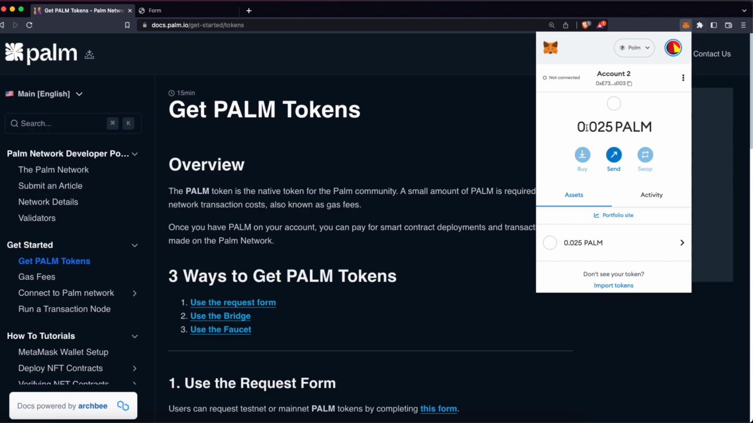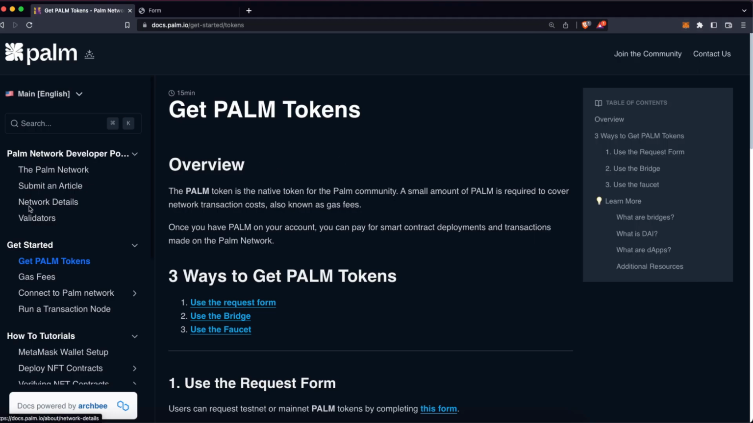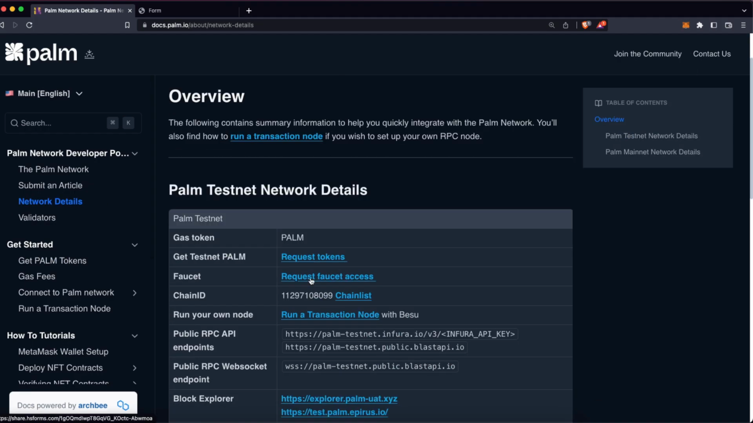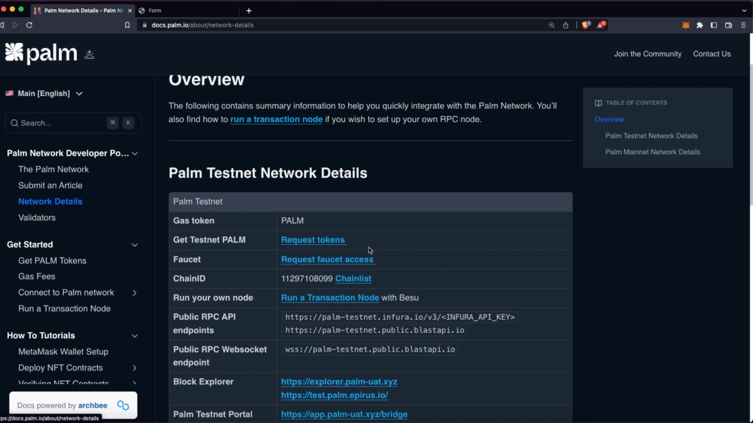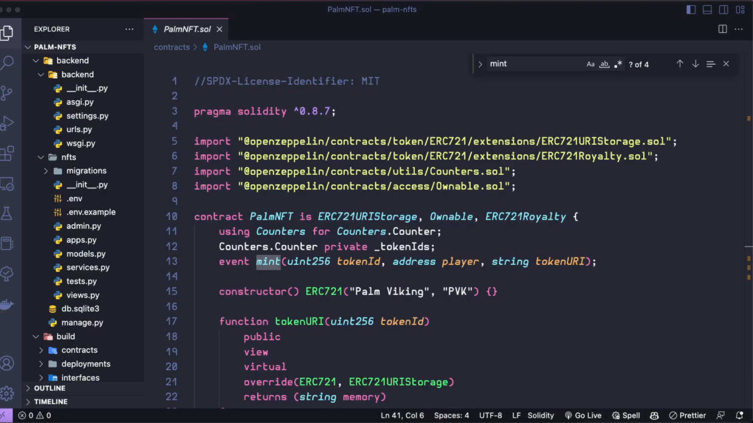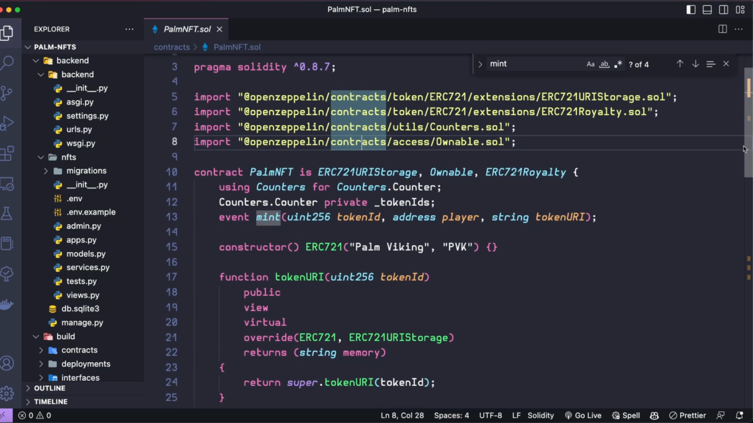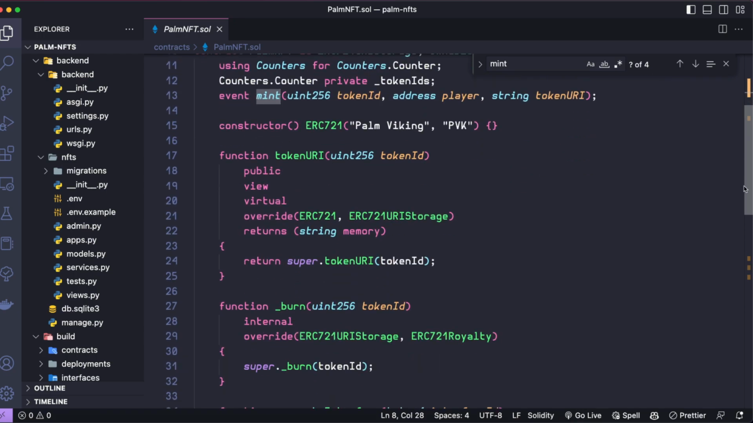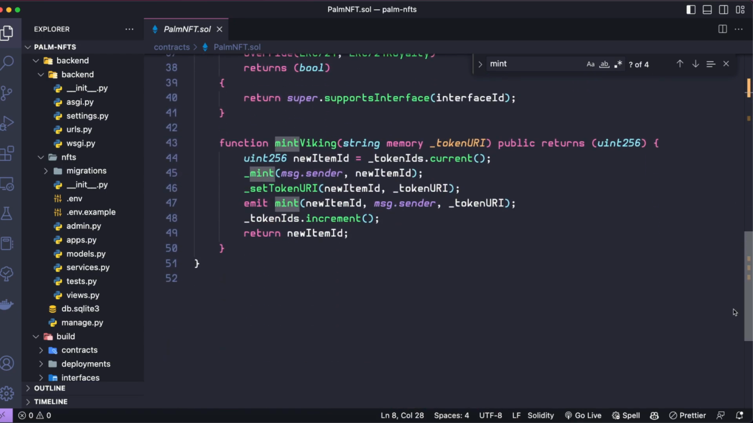Once you have your Palm tokens on the mainnet, let's go to Network Details and keep this tab open because we are going to use a lot of this information. So if the Palm Network is to deploy NFTs, we need an NFT contract, right? So here I have a pretty standard contract using the ERC-721 standard with really basic stuff for NFTs.